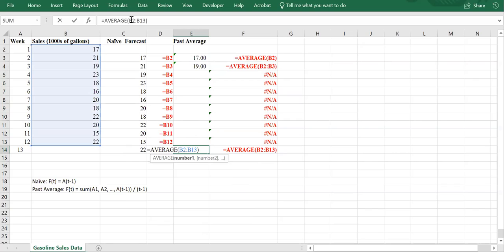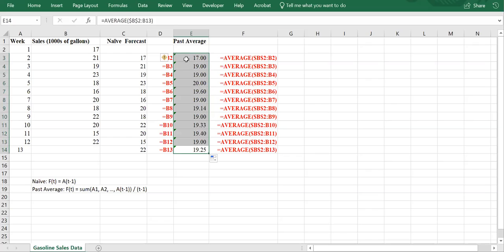just need to, in this formula, if I want to drag it up, fix B2, the starting point, by pressing F4 or Command T. We can fix that. And then if I just drag it up, it's going to take care of the formula by itself. So 17 is the average of B2, 19 the average of 17 and 21, and so on. So that's past average.